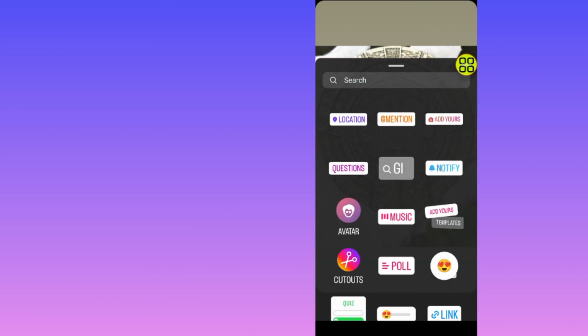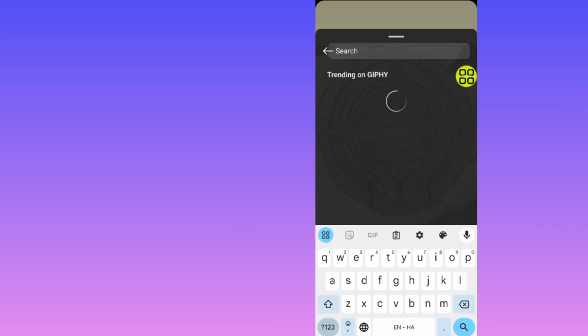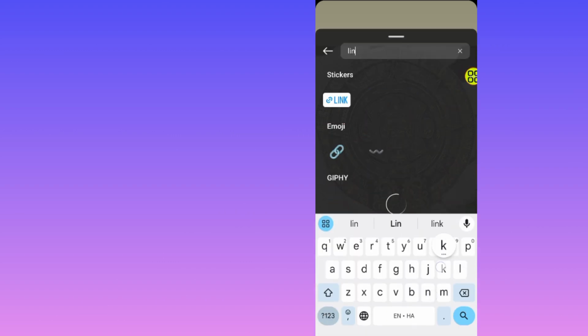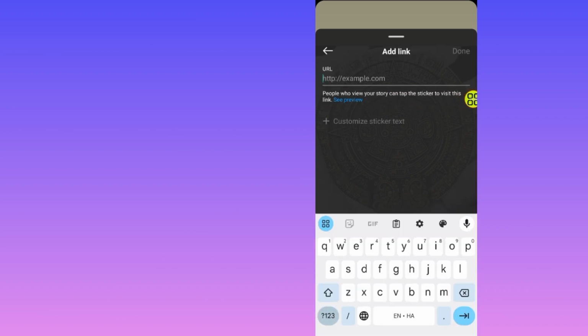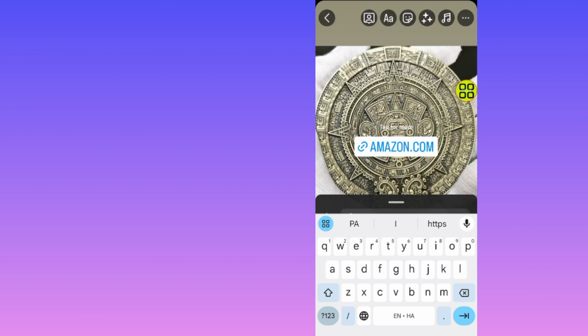After you tap on this sticker, now tap on this search bar. Now search for link. After you search for link, as you can see, here is the sticker for link, so select it. After you select it, here is the option where it will allow you to paste in your affiliate link. So I'll just long press and paste my affiliate link. Here it is. I'm using Amazon. So tap on this done button.